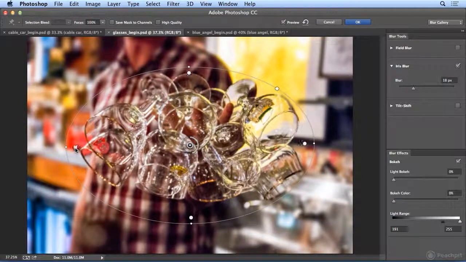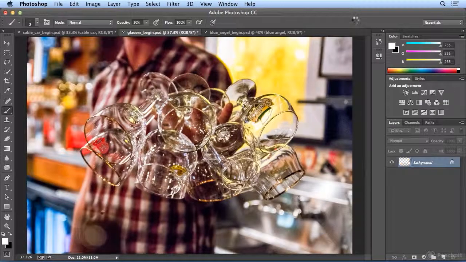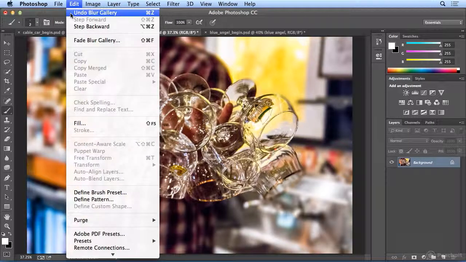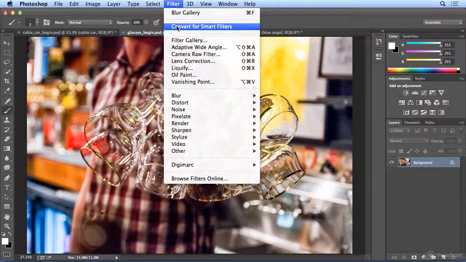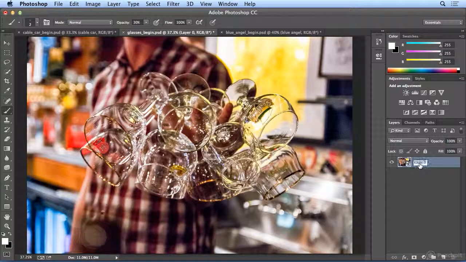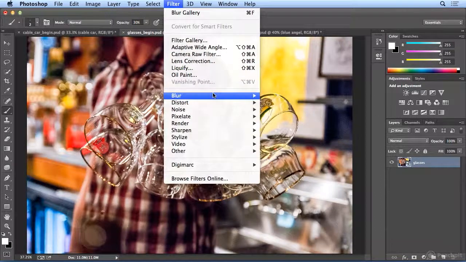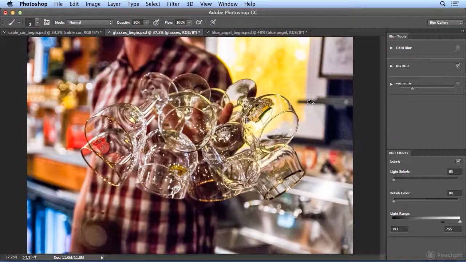using knobs to pull these out to the edge of the glasses, or an individual point like this one with Option or Alt to pull in. And if I click OK, it's been applied, but be forewarned, I went so quickly through this that it's permanent. So I'm going to undo and make sure I do filter, convert for smart filters, name this glasses, and now run filter, blur, iris blur.